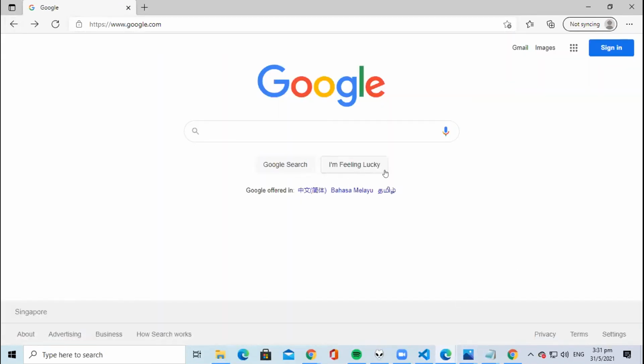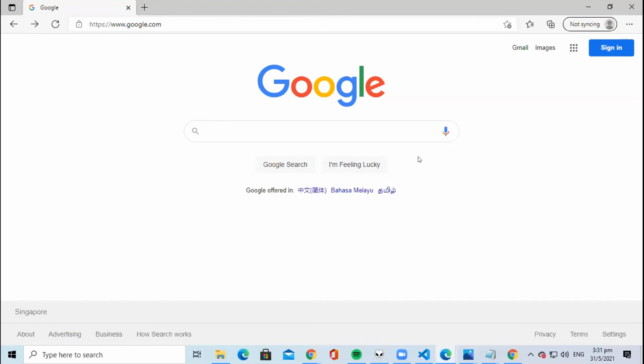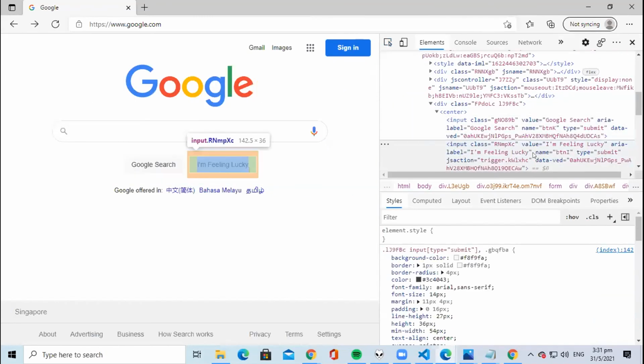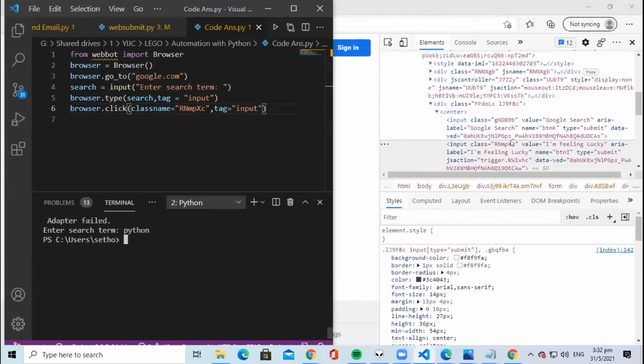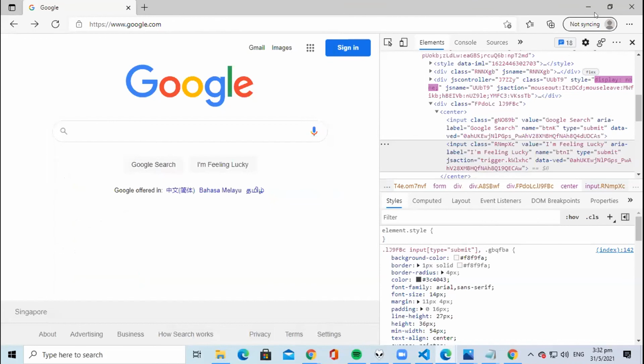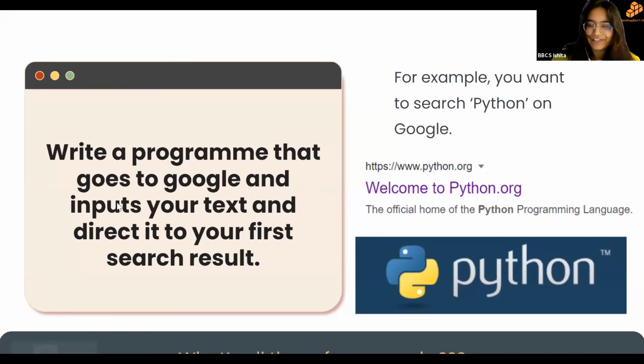So what the code does is the click here clicks the I'm feeling lucky. So if I bring up my inspector and show you this, class is rnmpxc. You notice that tag is input and my class name is this. So it clicks on the button after it has typed in the text. Okay, so hope you guys understood that, because you can always access the solution later.